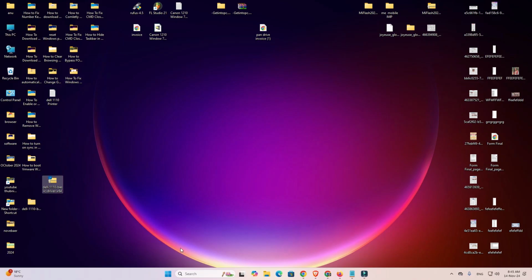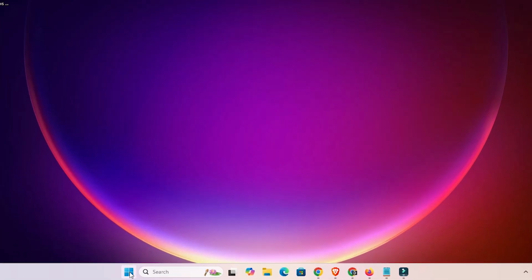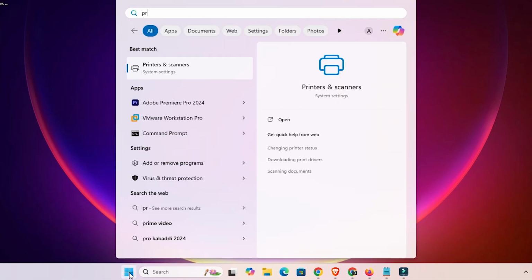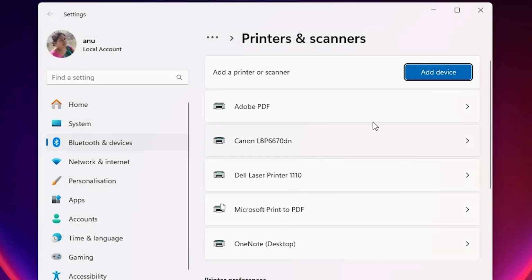The next step is to check whether our printer is properly installed or not. Go to start, type printers and scanners. Click on printers and scanners. In the printer list, if you find your printer name Dell laser printer 1110, that means your printer is properly installed and it works 110% on your Windows 11 PC or laptop.